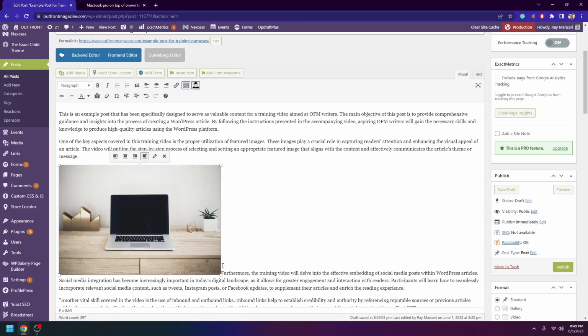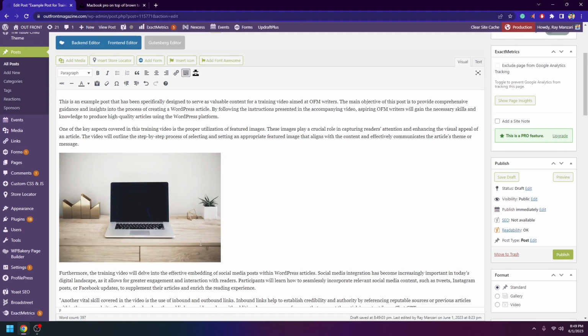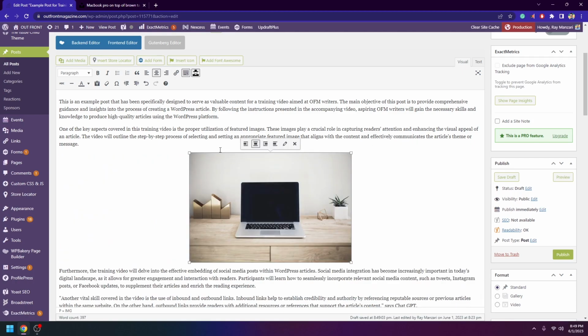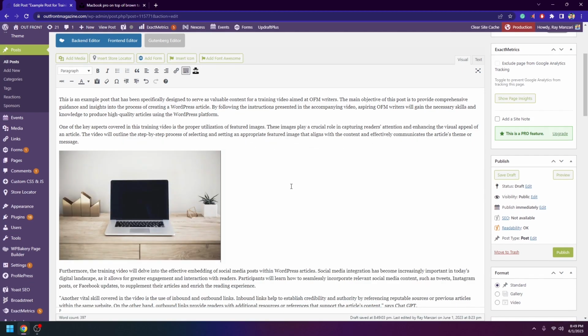I like doing this. No alignment and just having it like that. But there's options on how you want to align it. If you're using a lot of images, maybe it'll be nice to text wrap like that. Whatever's clever, whatever you're feeling.